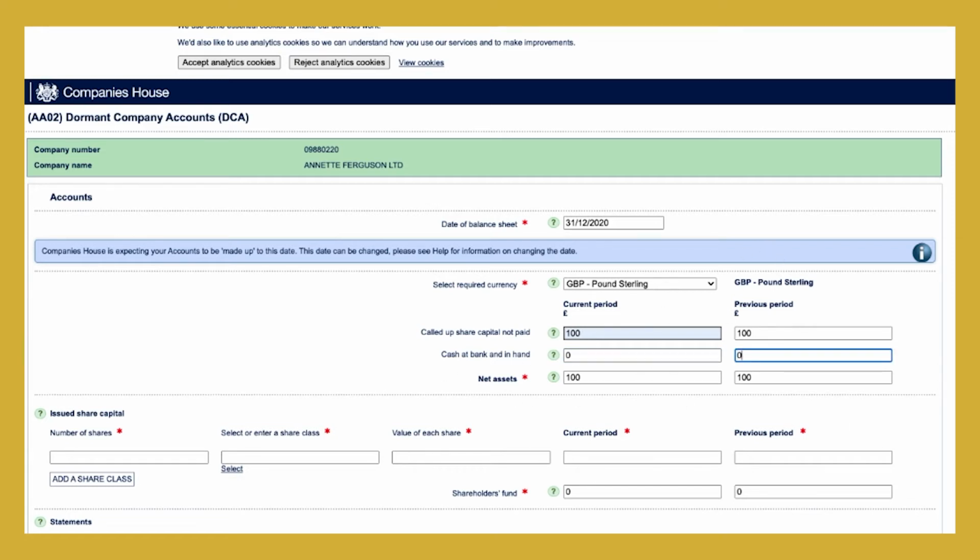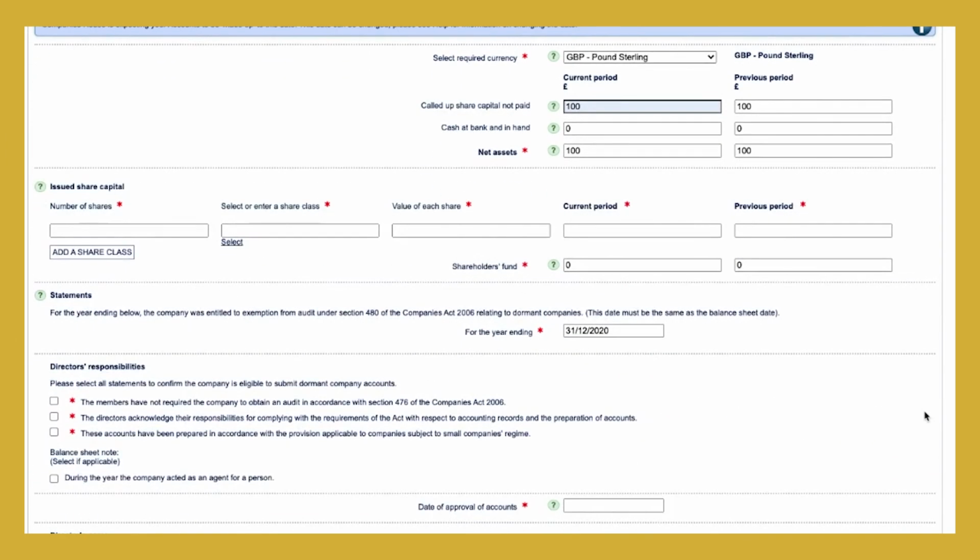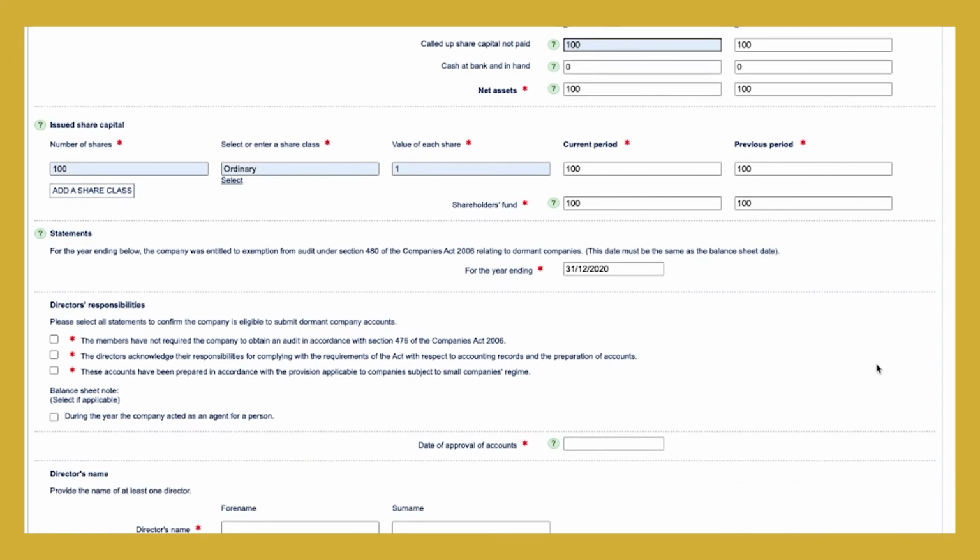This is a completely dormant company. It has no cash in bank at all. It has no money sitting in the bank account. Now my number of shares is 100. I have ordinary shares and my value is 1 each. And my previous period, it was exactly the same. So that's my shareholders' funds.